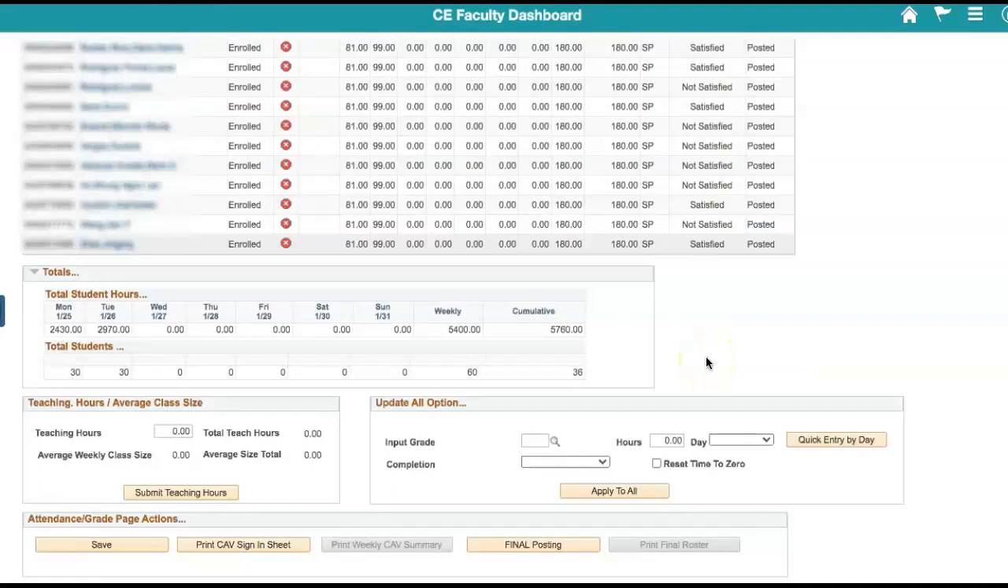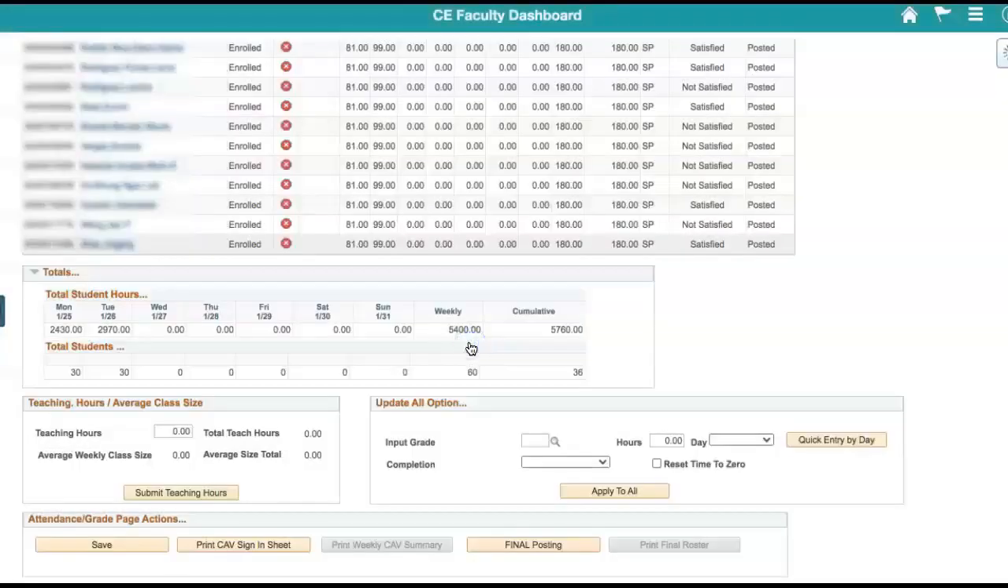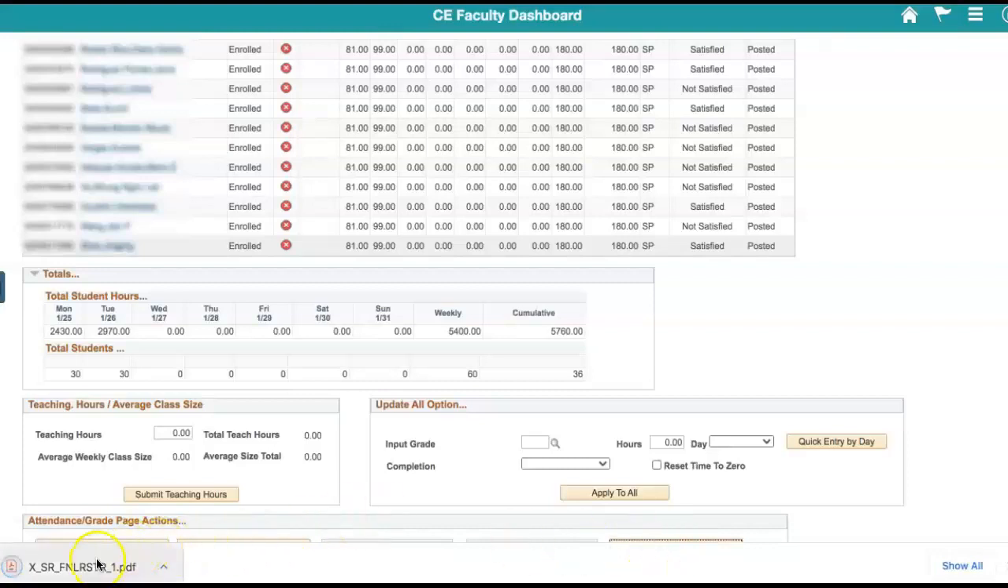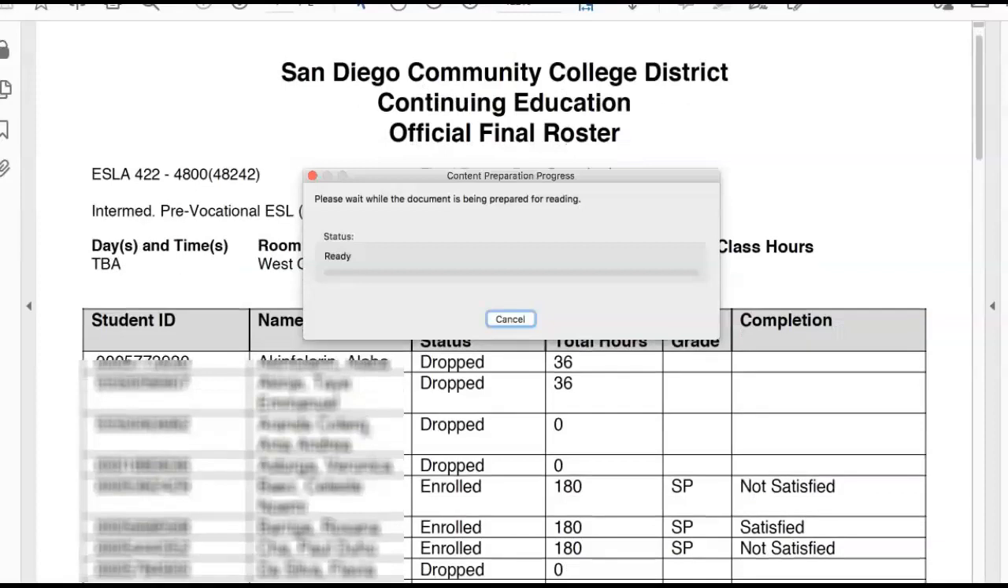Once you have inputted all your hours, grades, and completion, and you've selected Save, then you can go ahead and select Final Posting. And you will just confirm that you are ready to submit your final roster. And it will show you when you final posted, and then you will select Print Final Roster. And it will probably show up in the bottom left of your screen. You'll click on that file to open it, and you'll see your final roster.